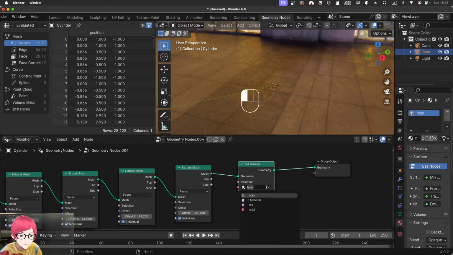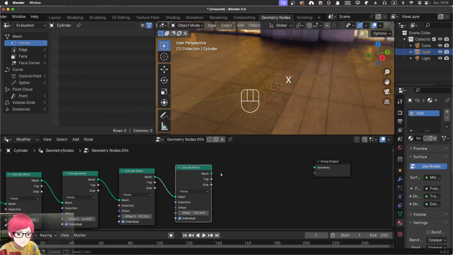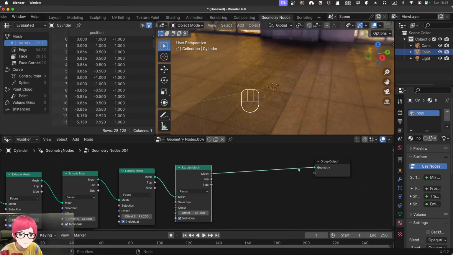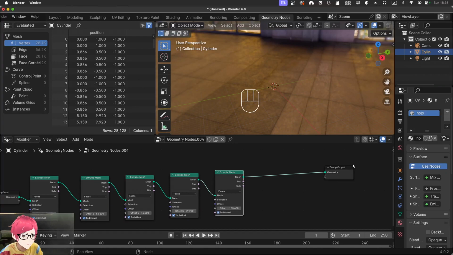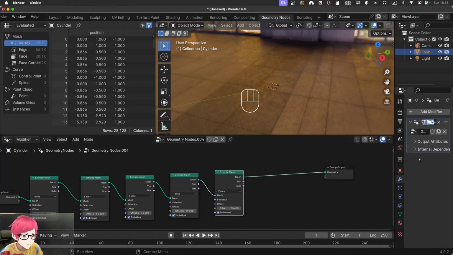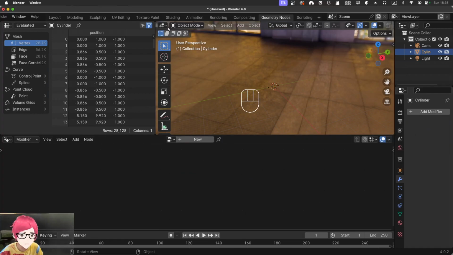So I'm not going to set the material here. Just delete this node and directly connect it here. Okay, and just get the modifier applied. I believe that will solve our problem.